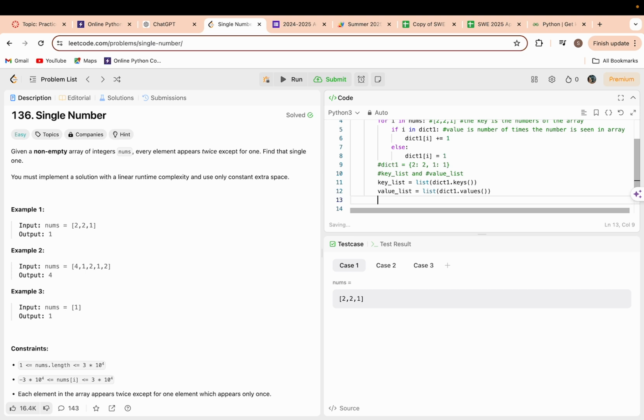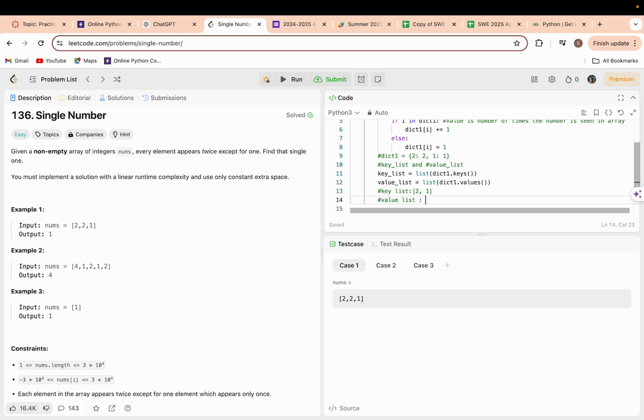So now the key list is going to look something like this. Of course, we're only going to have 2 keys, in this case just 1 and 2. This is what our key list is going to look like. And our value list is going to look like this, more so the same, right? Because 2 is appearing 2 times and 1 is appearing 1 time. I hope it's not too confusing an example, but you can try this again with the other examples that we provided here.